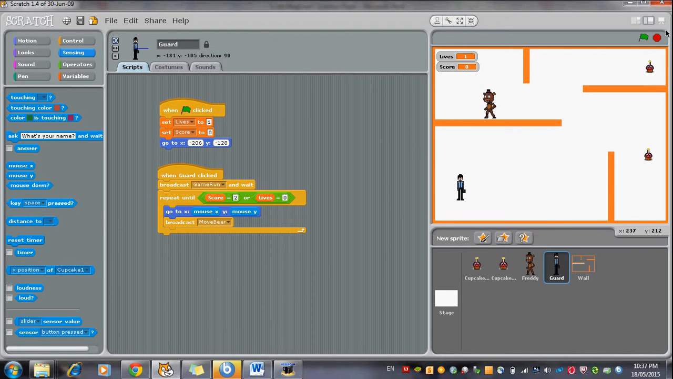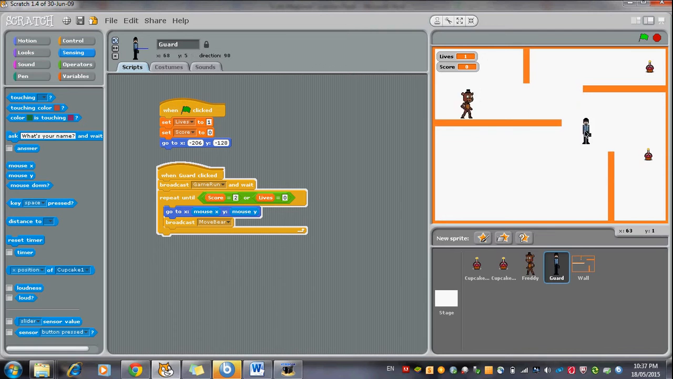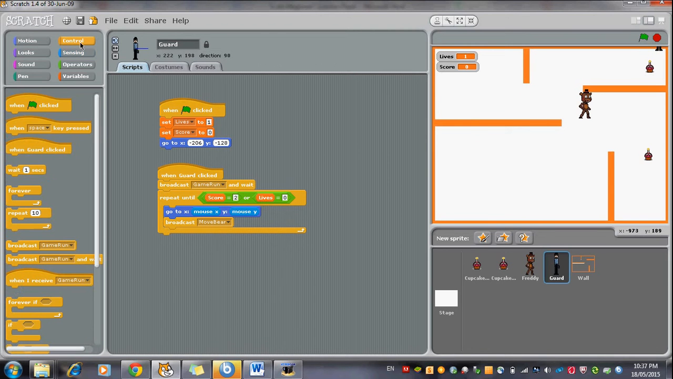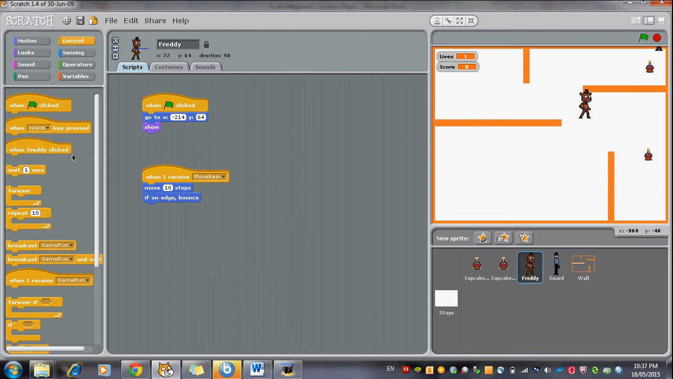Now, if I were to run this, the guard will be following my mouse cursor and the bear will be moving very fast. The thing is that if I want to slow down the bear a bit, let's say I put a wait between the move 10 steps, so that I can try to delay it. Maybe I put 0.1 seconds. When this happens, my mouse sprite also would actually slow down together with the bear.